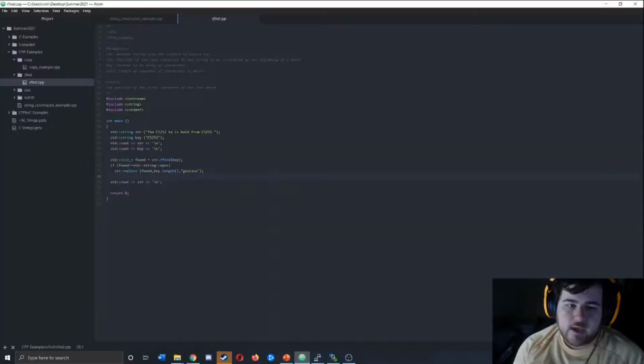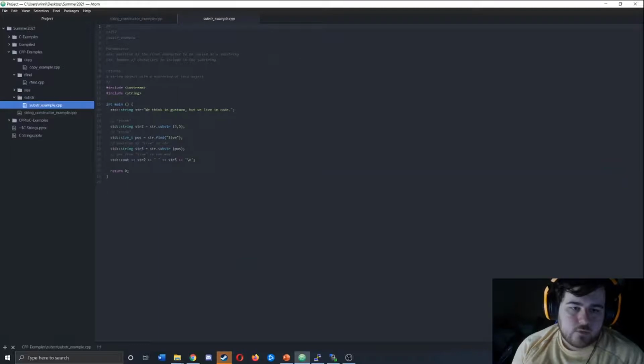So let's go ahead and hop over to the example. We have our string here: we think in Gustavo, we live in code. And we will first be taking a substring, which is 3, 5. Before I run the program, think of where this is going to start and where this is going to end, with it being 3 and 5.